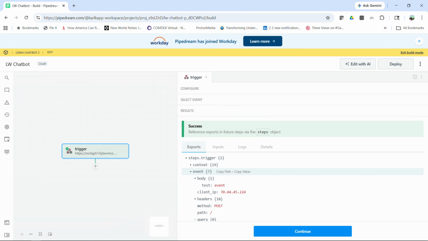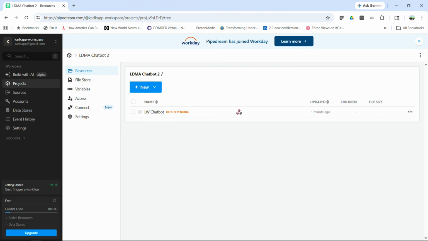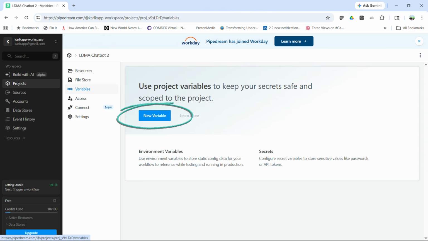So stay with us. What is this side journey? Well, we have to go back up to the project. We're going to add a variable. So we'll click on here and see where it says variables. We want to add a variable. So we're just going to go ahead and click new, and then we're going to click new variable.